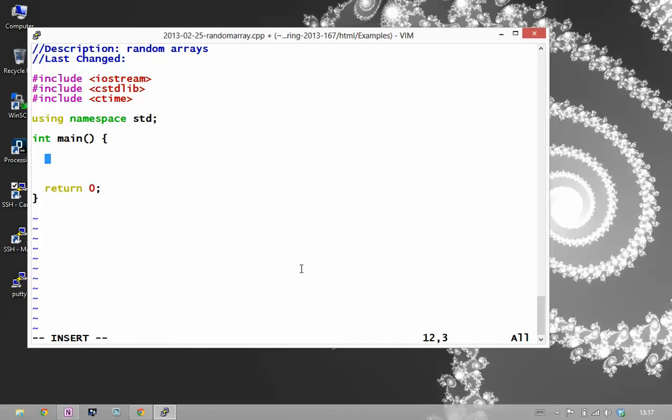And I'm going to declare an array. Let's make it an array of size 80. And what I'd like to do is fill this array up with random numbers, say between 0 and 10, or say between 0 and 9. Let's do that. All right, so let's get another int i.